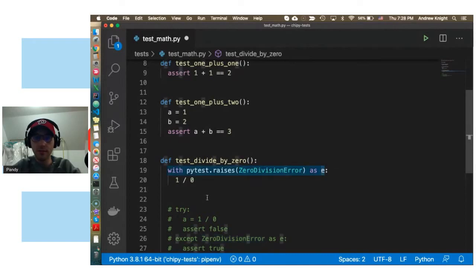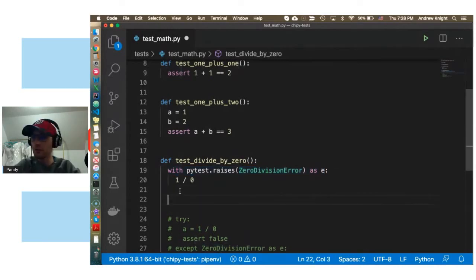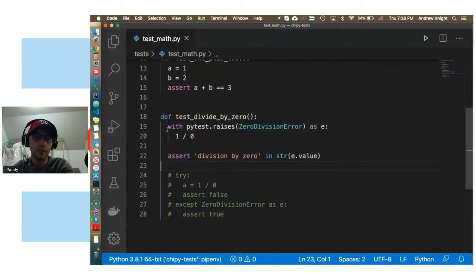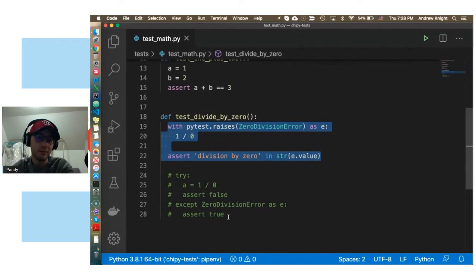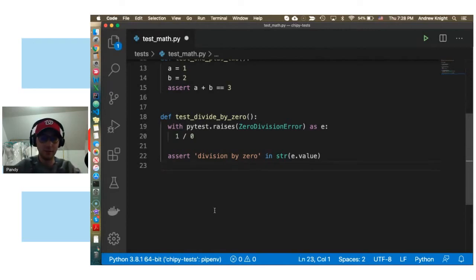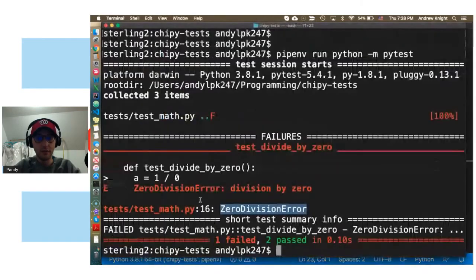Furthermore, you can make assertions based on the exception itself, such as the message. I could say a further assertion, not only is the exception thrown, but assert "division by zero" is in the string of the exception's value. So this is the correct way to handle verifying that exceptions happen in pytest. The earlier approach will get the job done, but it's not very Pythonic and it's not very pytest-like. So I'll delete that for now. We run this test now. Let's see what happens.